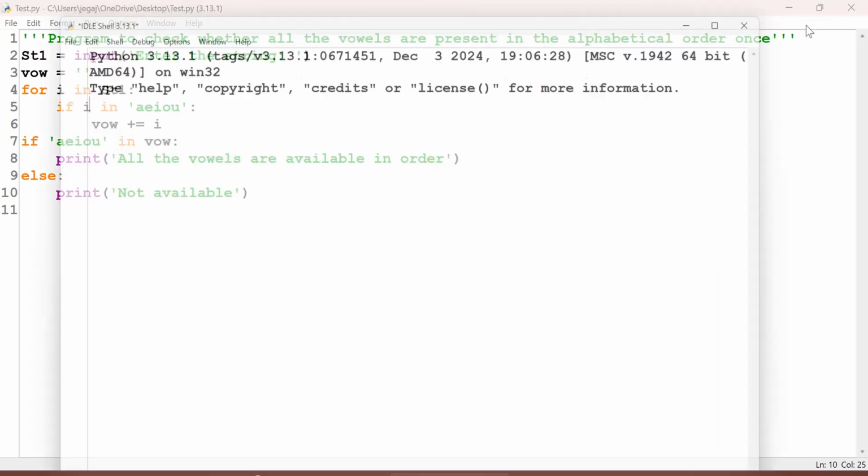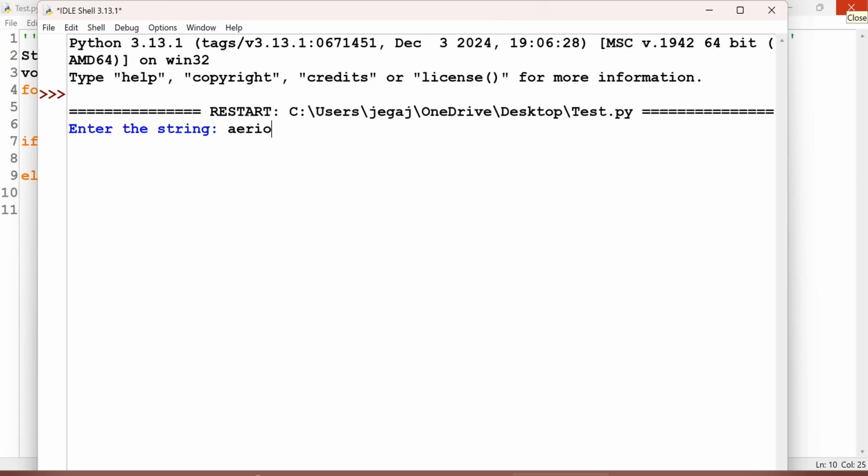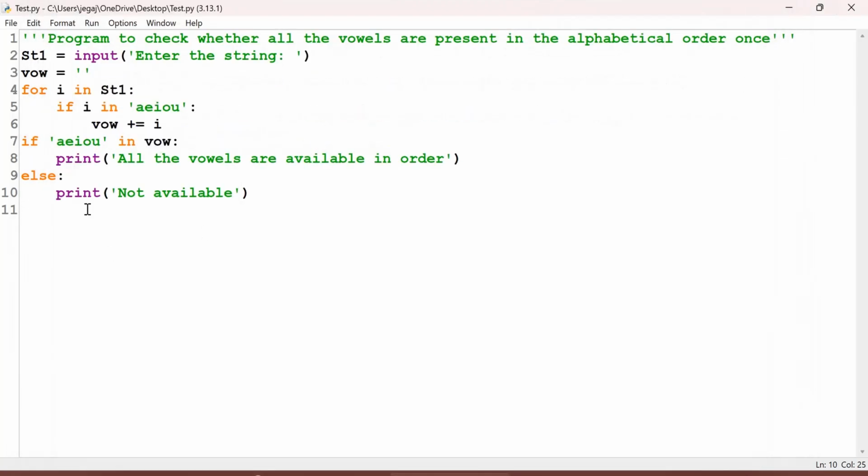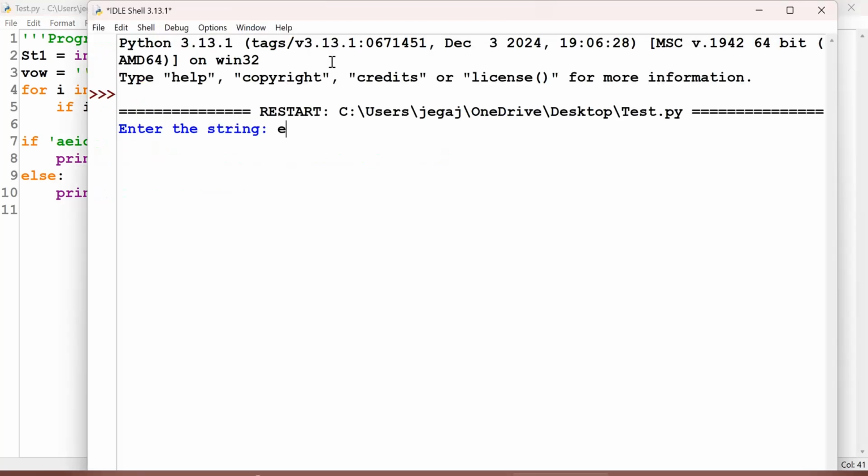Let us execute this. AERIOUS. This is the word where all the vowels are available in the order. So it is true. So in case any capital letter is given, then it will not check. So as usual, we will do dot lower of. Now let us check some other word. All the vowels are available but not in the order. So this will not be true.